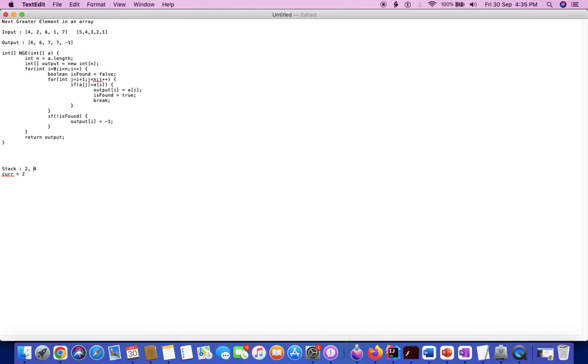We don't perform anything. Next, we move on to 6. Is 6 greater than 2? Yes, it is. It means that 6 is the next greater element for 2. Okay, fine. Now you have removed 2. How about 4? You need to check for 4 as well. You need to check for all the elements in the stack which are smaller than the current element 6. So 4 is also less than 6. So for 4 also the value is 6. Now we will push 6 onto the stack.